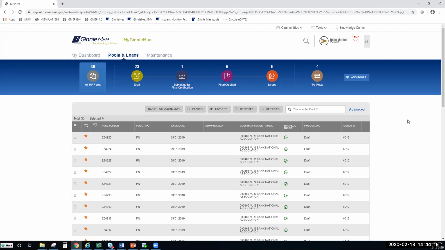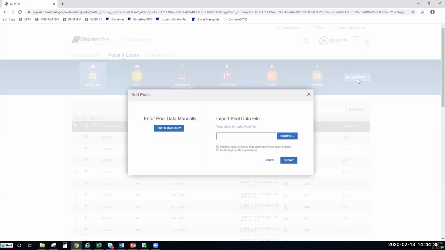So we're going to try and enter just a simple PN pool. What we're doing is just to make sure we get how the fields work and the feel of the field, so you get an idea when you start doing your pools on your own. Right up the top there, you'll see that button that says Add Pools. So we're going to click on that. Then it comes up to the Add Pools screen.